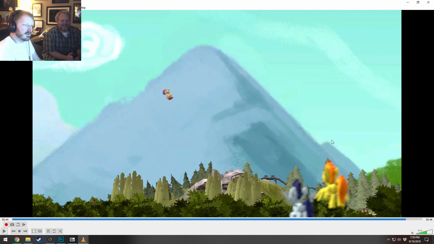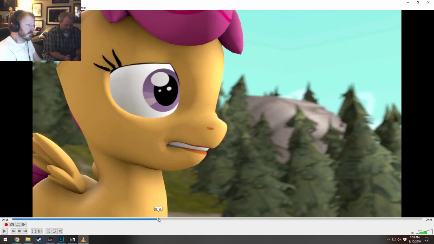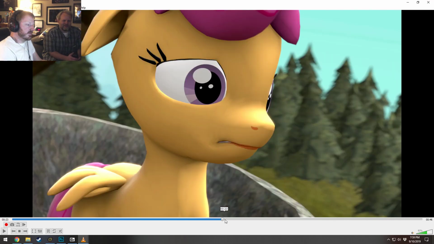It's amazing she can fly. Yeah. Finally. I knew you could do it, Scooter. Love the sound.